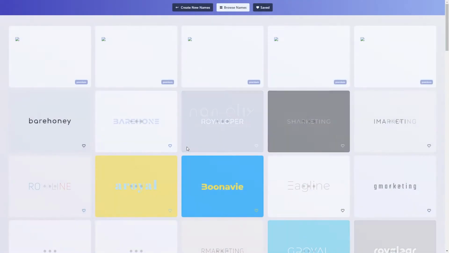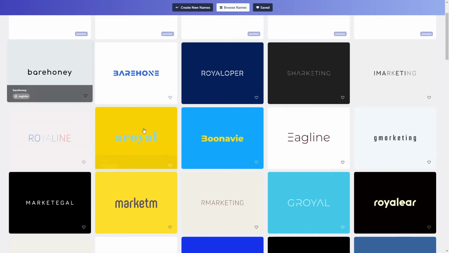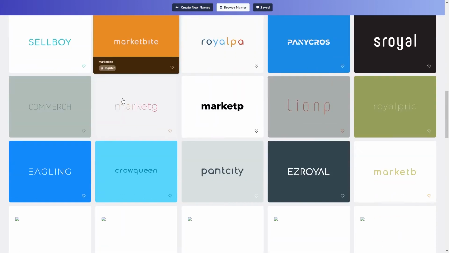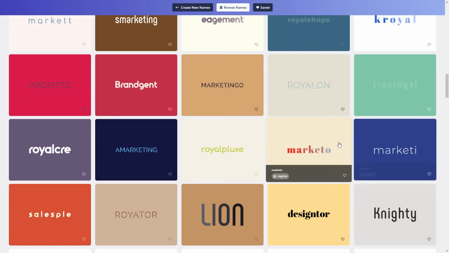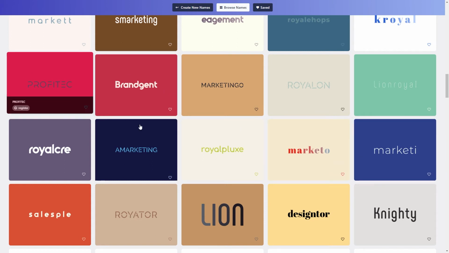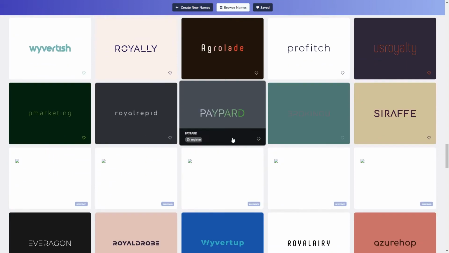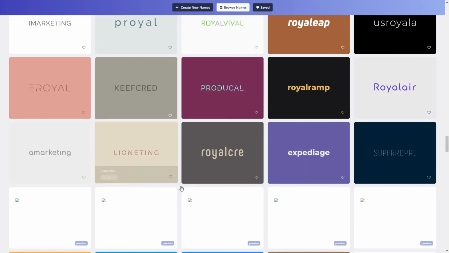And let's generate. So here we go. It has generated many different brand names for us. I'm just going to scroll through them until I find one that sounds good to me. Here we go, this one just here sounds great, so I'll click onto this.